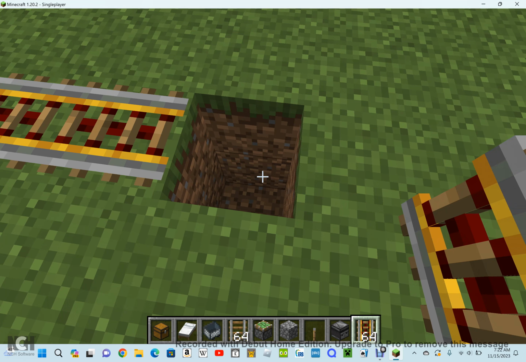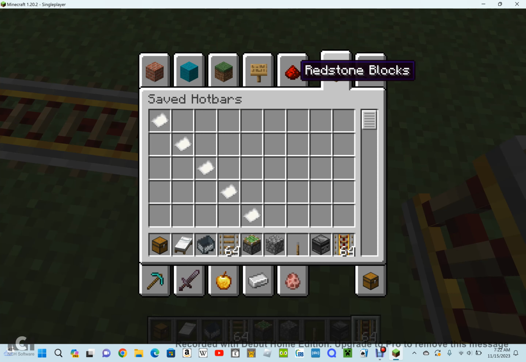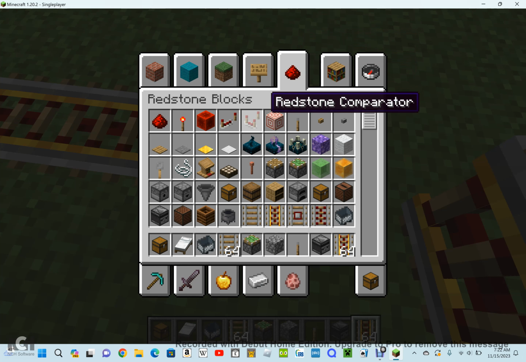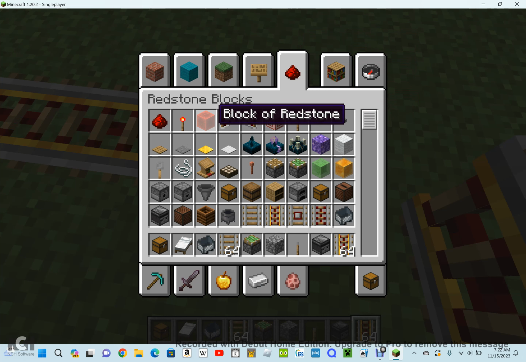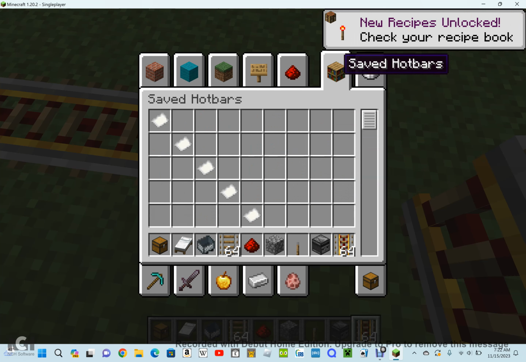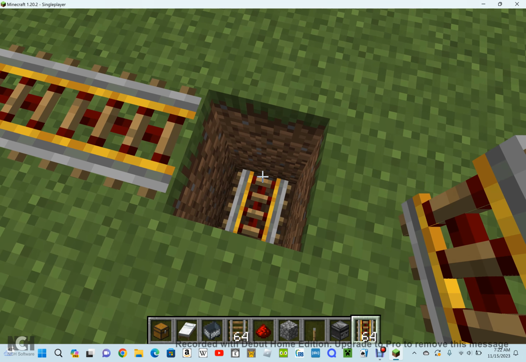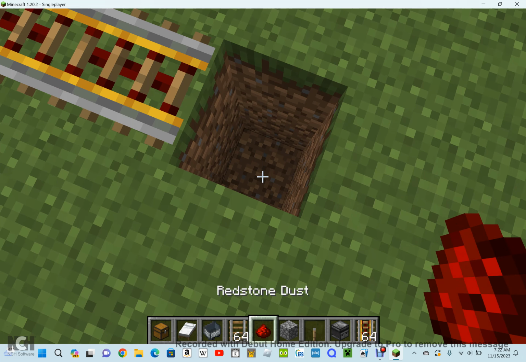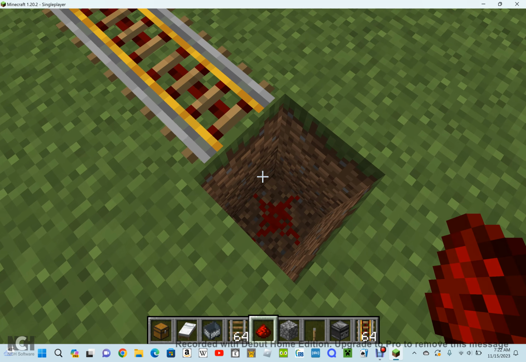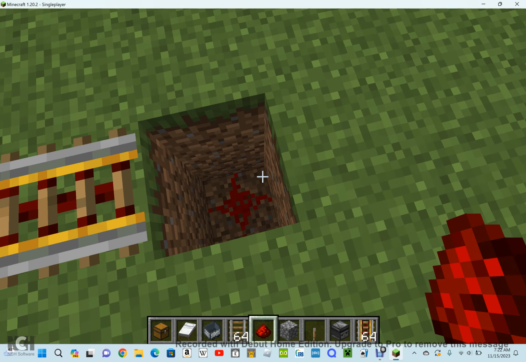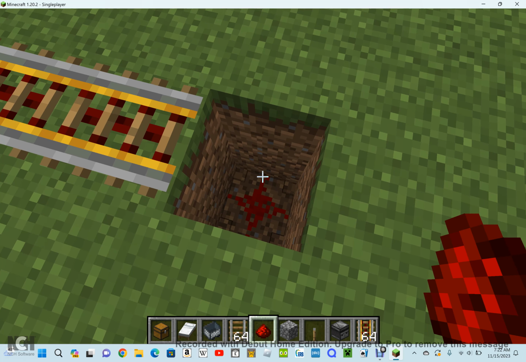What I'm gonna do? I'm gonna get some redstone dust. And now I'm gonna get rid of Sticky Fist in my inventory. Place my redstone dust here. Can I place it on the walls? Of course I can't.